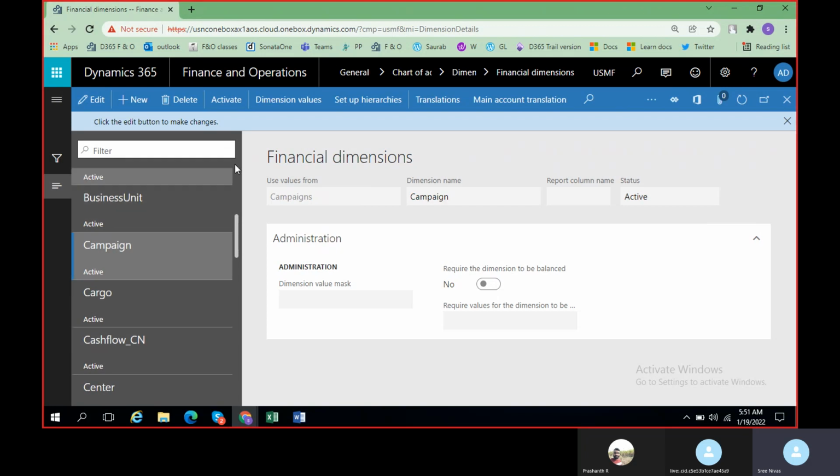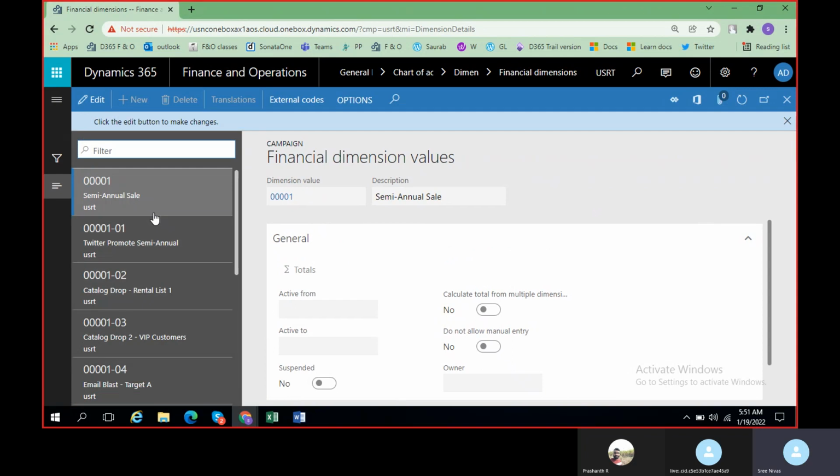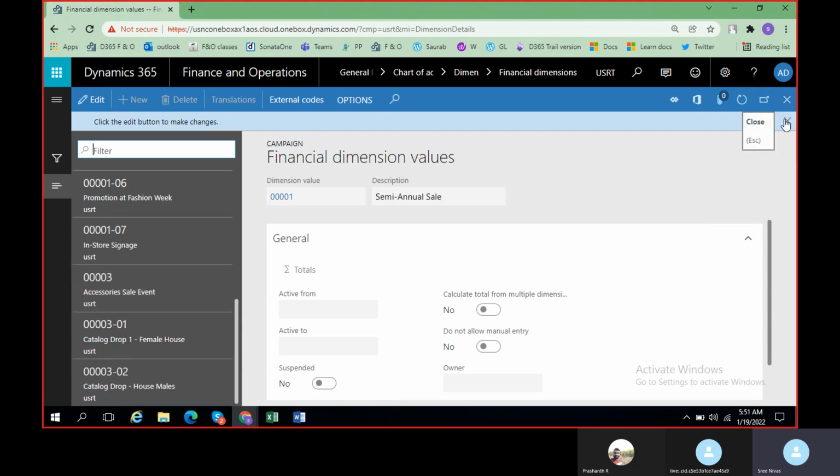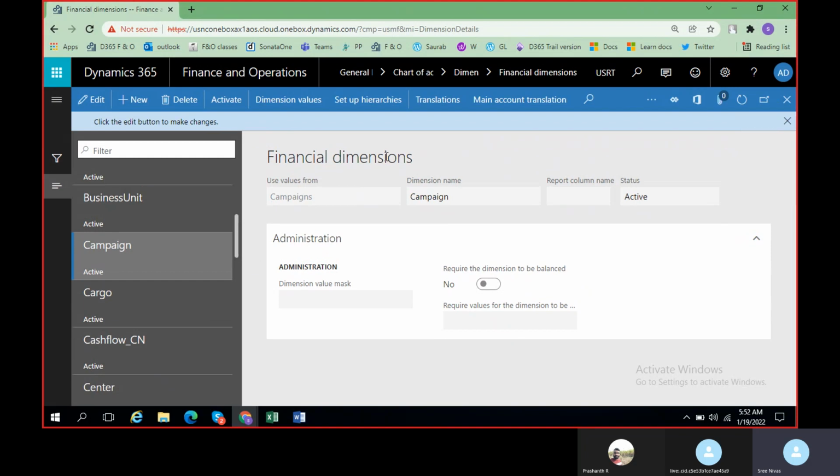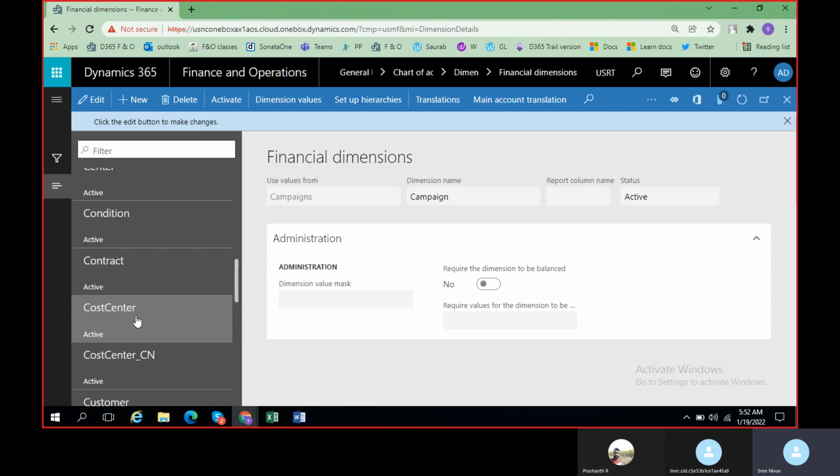Let us see what they have given under campaign. I think this is something marketing related. Under campaign, they have created semi-annual sale, Twitter promote sale, catalog drop. Like this, you can create n number of subcategories, or values. Here we call them financial dimensions, and under that, financial dimension values. Let us see one more, cost center, and what they have given.